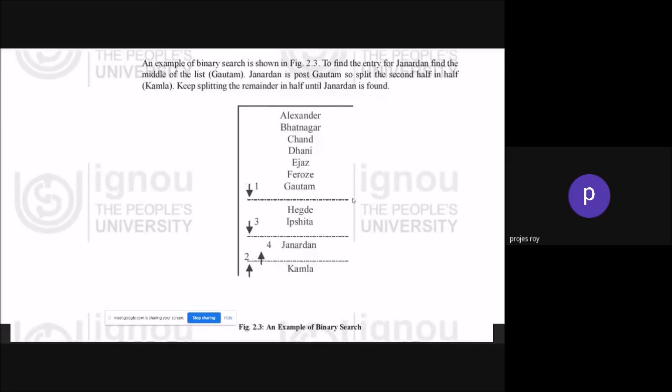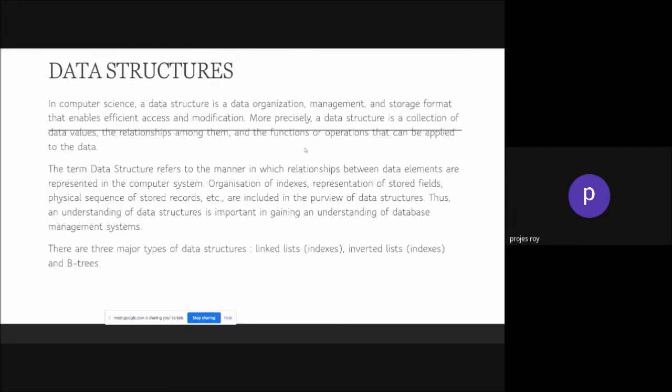Here you can see an example of a different index. Here is an example of binary search to find Janardhan: find the middle and the last name of Gautam. This is the way it searches, and immediately it goes and returns back. So this is one binary search of the indexing system.